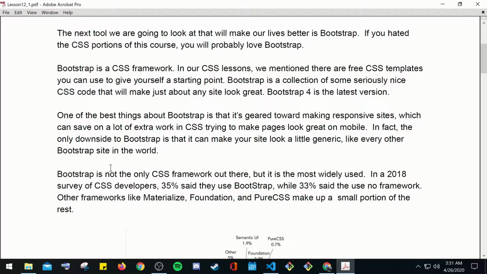In our CSS lesson, we mentioned there are free CSS templates you can use to give yourself a starting point. Bootstrap is a collection of some seriously nice CSS code that will make just about any site look great. Bootstrap 4 is the latest version.